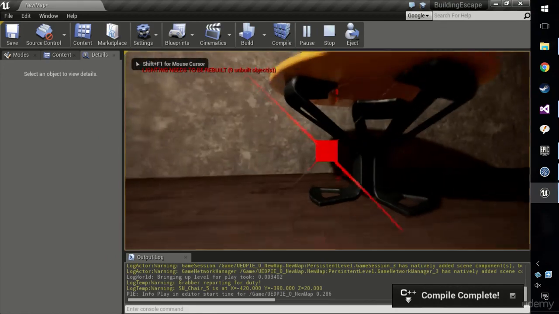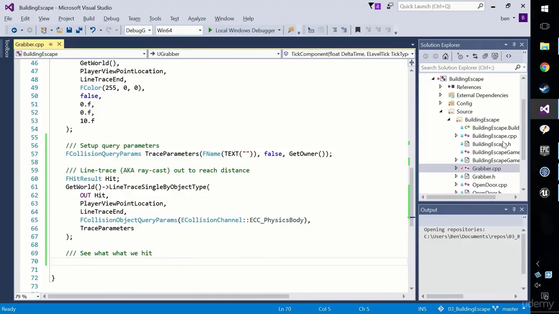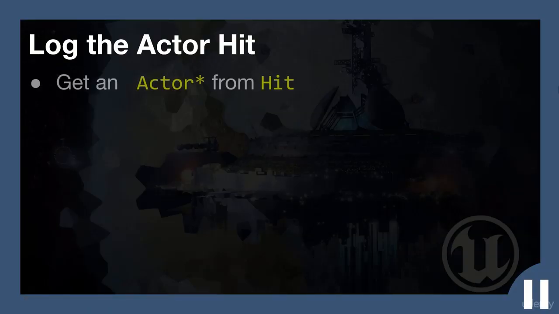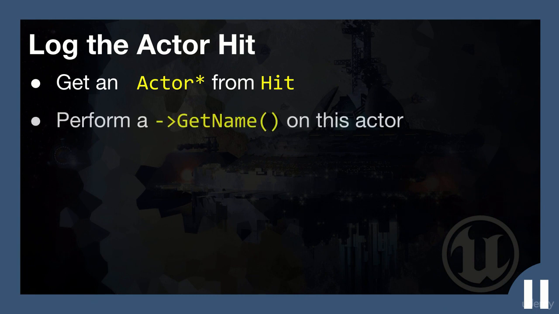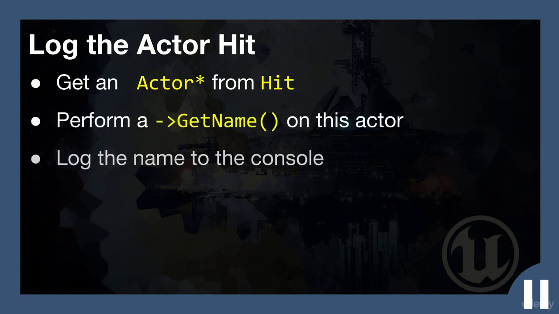And it works, but we're not getting anything on the console because we haven't got a log statement. So I want you to log the actor hit. Get the actor pointer from the hit. The hit that comes back is quite a nice complex object, with a lot of information in it. So if you can get the actor pointer from that, perform a GetName on this actor, and then log the name to the console, making sure it works.